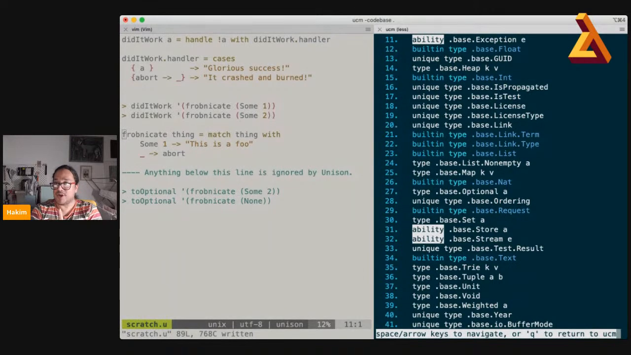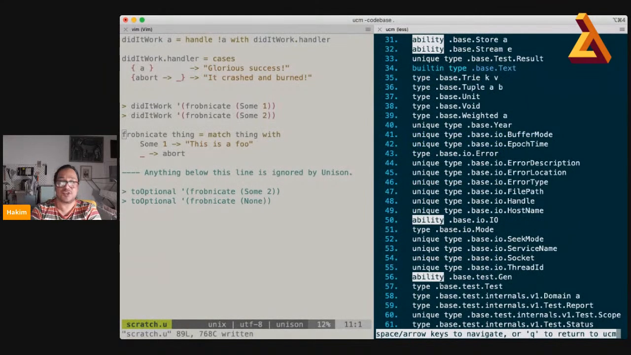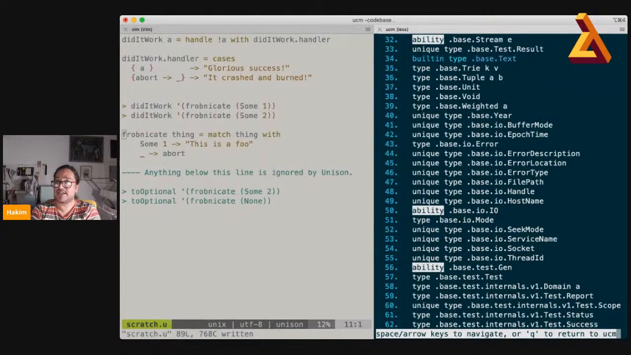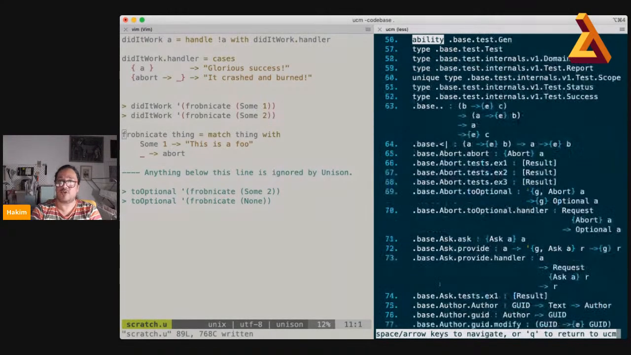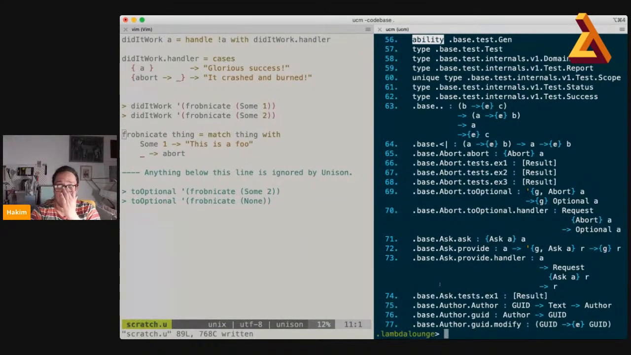Okay, one more question as well. We've got store, which is like the state monad. You've got stream, which is like a kind of collector type thing. It's a writer monad essentially. You've got the IO, you've got this generator, which is used for property-based testing, and you can create your own abilities as well, actually, really easily.